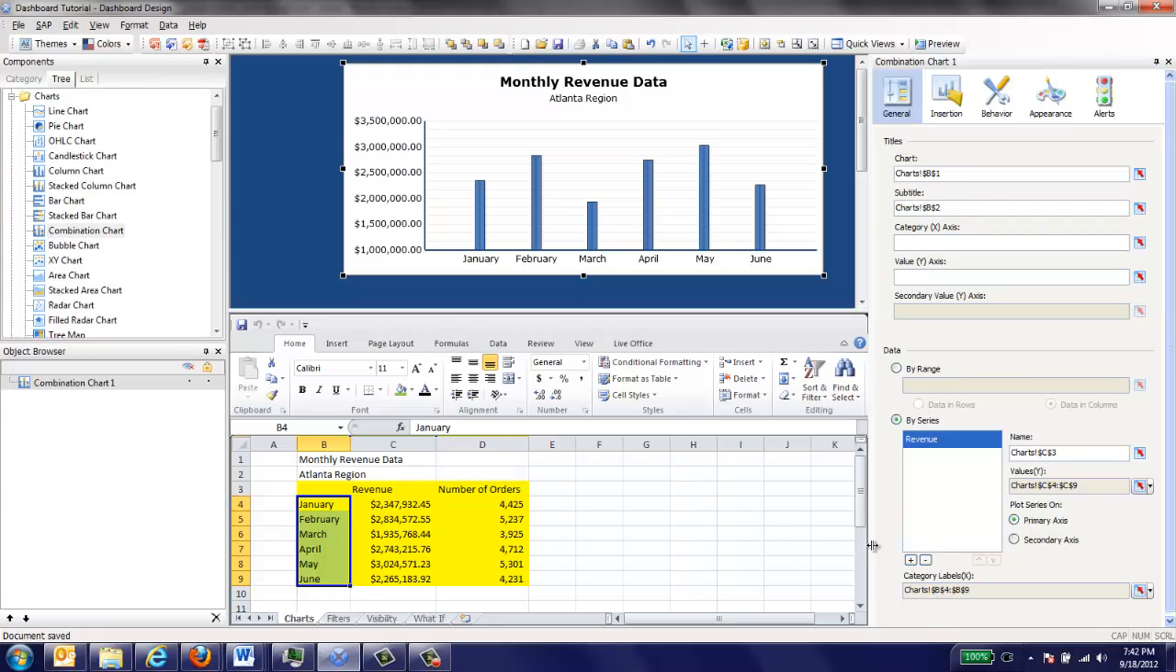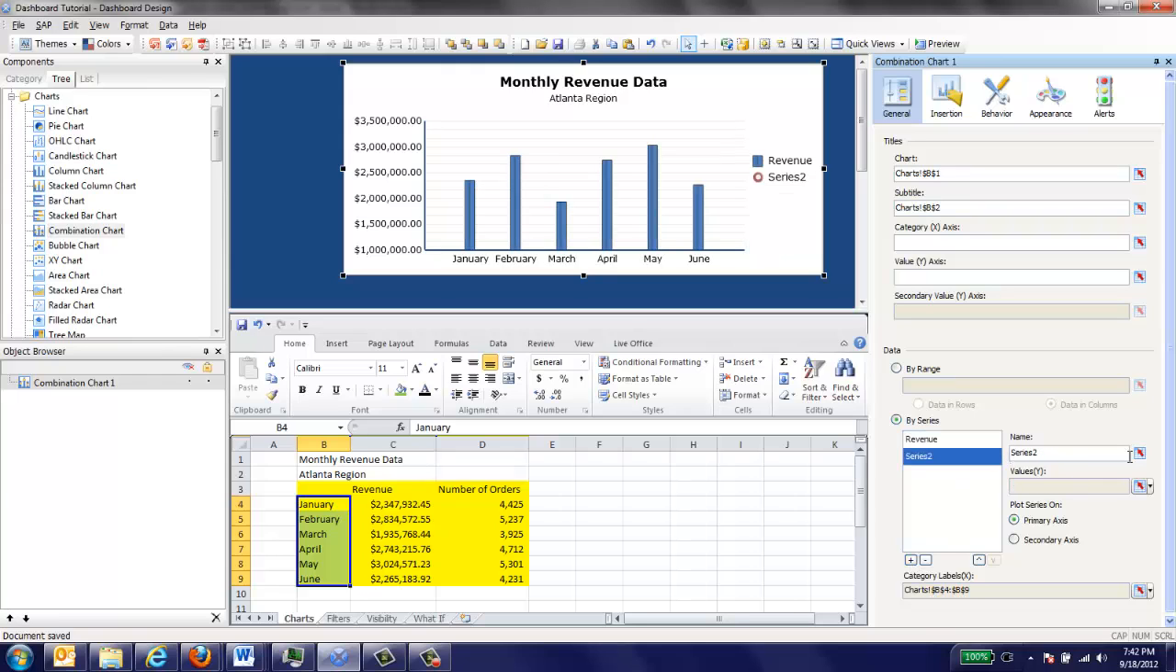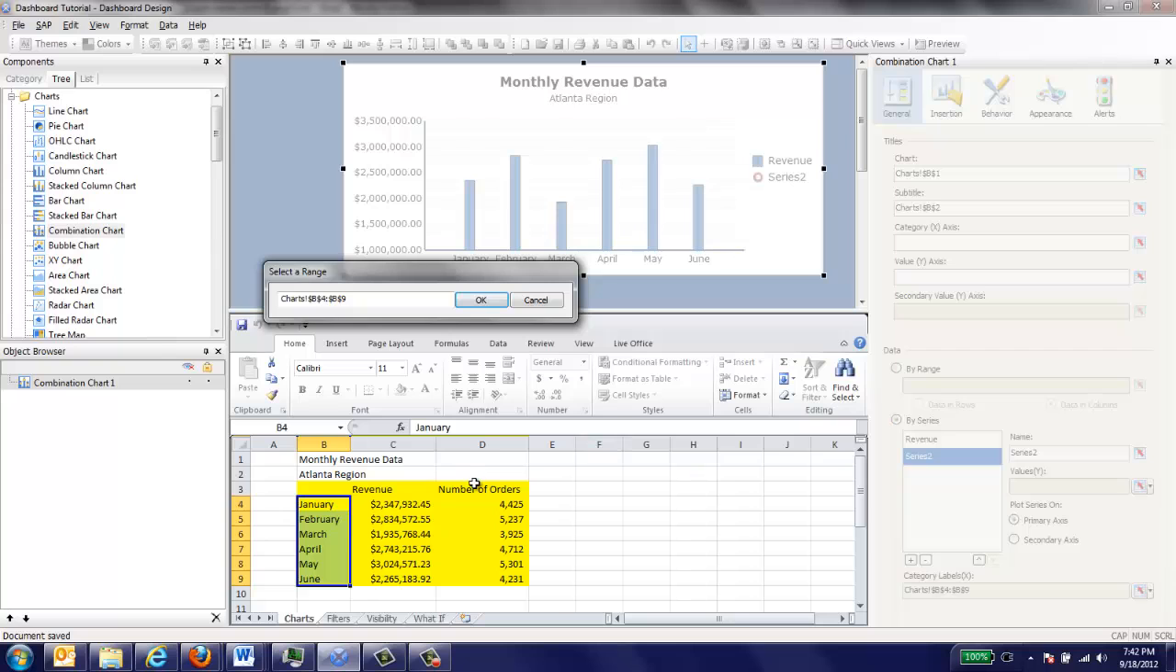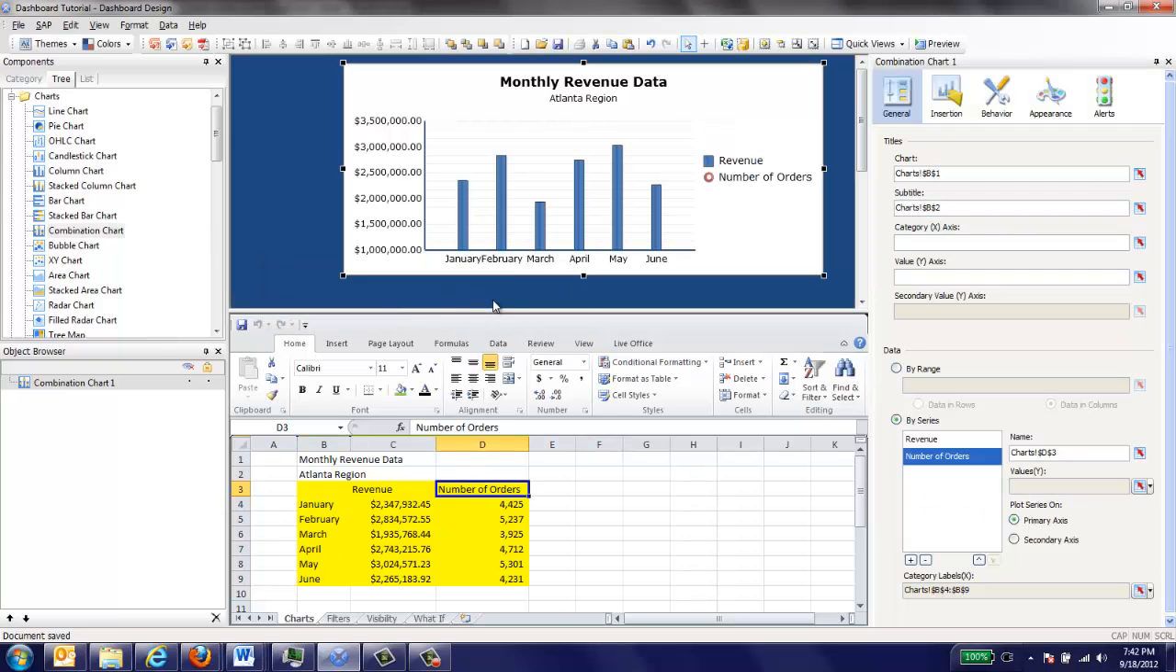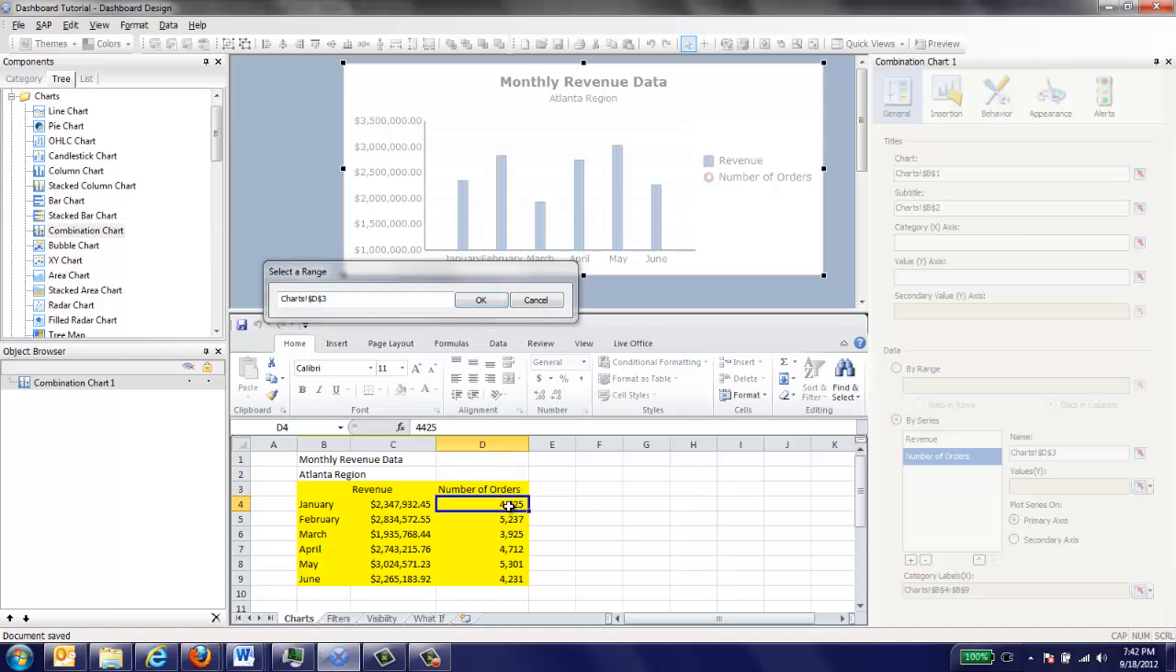Now I'm going to add a second series. So I'm going to click the plus sign like we did before, and we see Series 2. For my Series 2 name, I'm going to choose number of orders. For my Series 2 values, I'm going to choose cells D4 through D9 here.